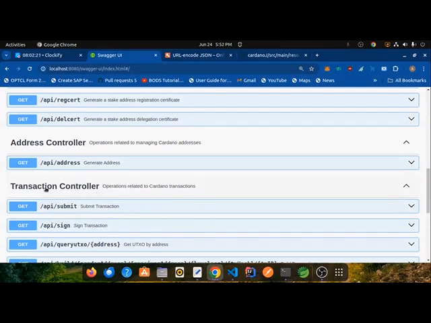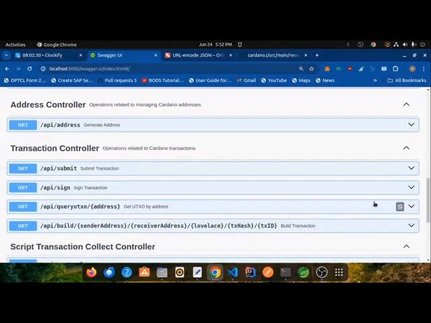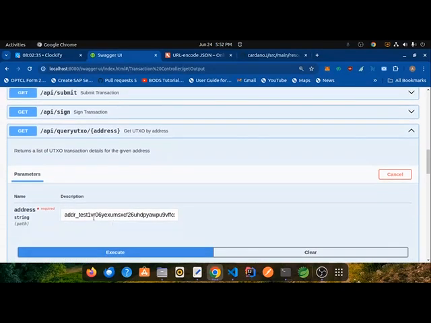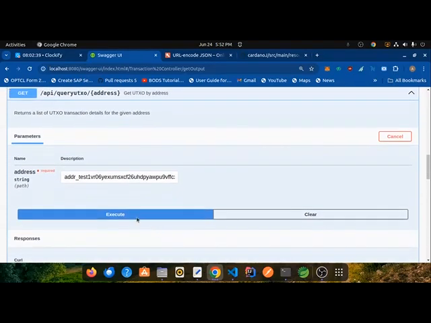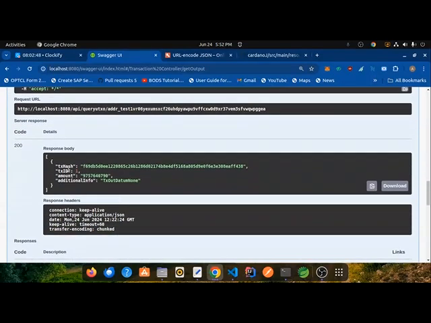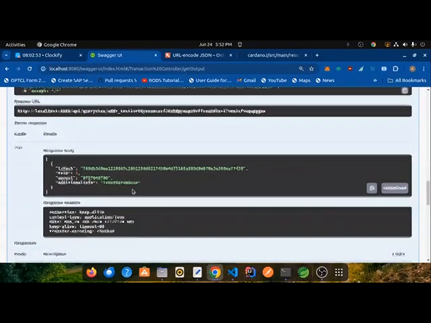And I'm moving to the transaction controller part. Here we get the Cardano transaction details. First of all, I have to go to the UTXO endpoint for getting the UTXO. For that, I have to enter the address of any transactions there. So here I have already put the address, and I'm executing. Here I got the transaction hash and transaction ID, amount, and additional info in the JSON format.